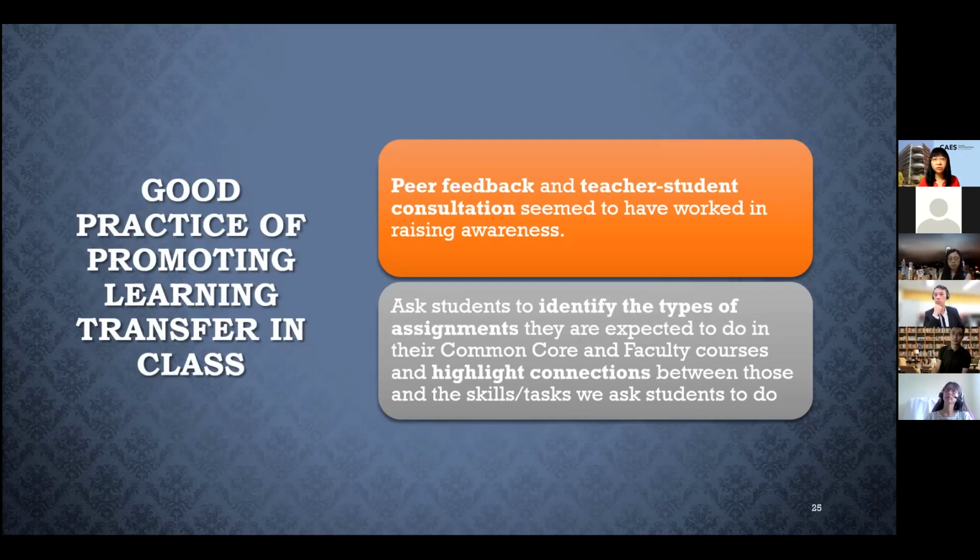And some of the program coordinators suggested that they asked students to identify the types of assignment they expected to do in the Common Core or faculty courses. And within the classroom, they asked them to highlight the connections between the skills and tasks that they have learned and that they have applied.